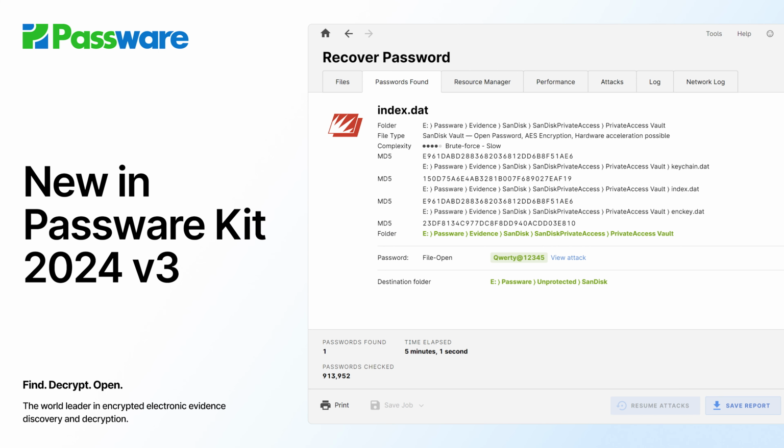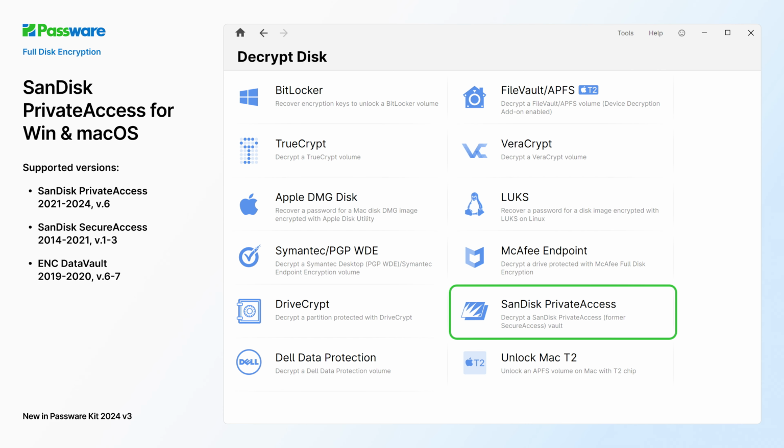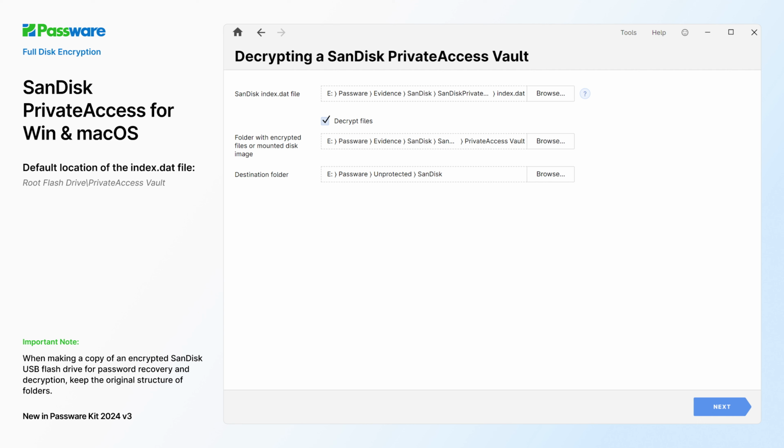Thanks to feedback from our customers, Passware Kit now supports full disk encryption for SanDisk PrivateAccess, which encrypts and protects files on SanDisk USB flash drives. On the Decrypt disk page, click the SanDisk PrivateAccess icon. Browse for the index.dat file and enable the Decrypt Files checkbox if needed. Click Next to customize attack settings and start the password recovery process.